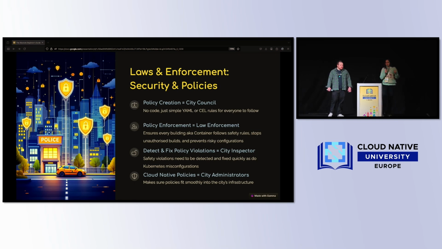We're also going to be talking about detecting and fixing violations in a city. It's also going to typically be your law enforcement. They see somebody doing something and they stop them from committing that violation. Well, we're going to show a little bit about policies and how that works in your actual Cloud Native setup.